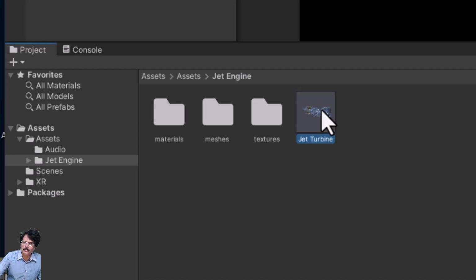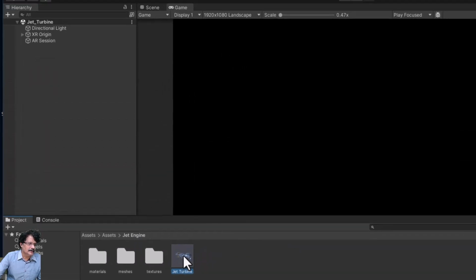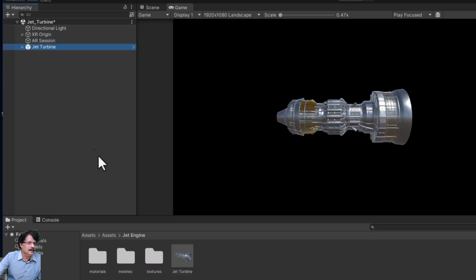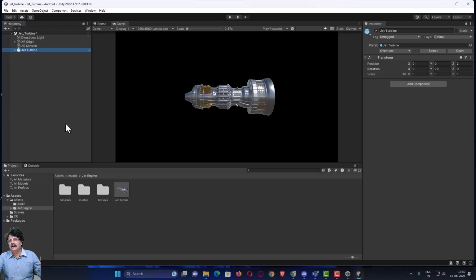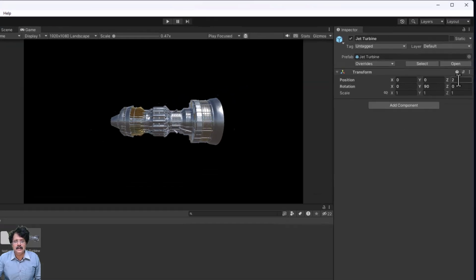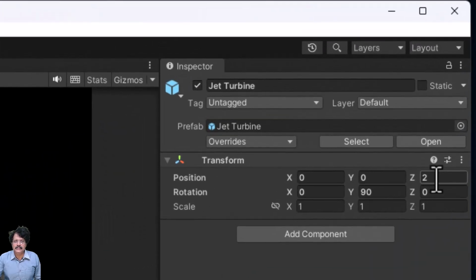Now what you have to do is just drag this jet turbine into your scene. In this case, I have set the position and everything ready. You need not do any modification. See, as soon as you drag, you come to the Transform, and you can see it has moved along the z axis by 2 points. Along the y axis it is rotated 90 degrees, and the scale is 1, 1, 1.